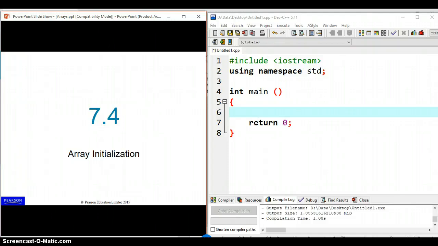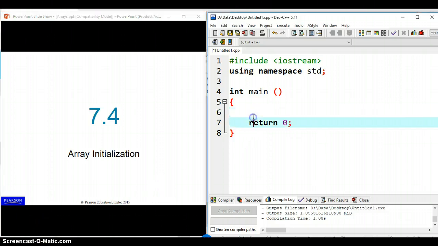Okay, let's look at array initialization. How do we initialize our array? As mentioned earlier, you always declare the size as a constant, int size equal to 5, let's say. And then you have an array, int test, with the size. So how do you declare this? How do you initialize this array?